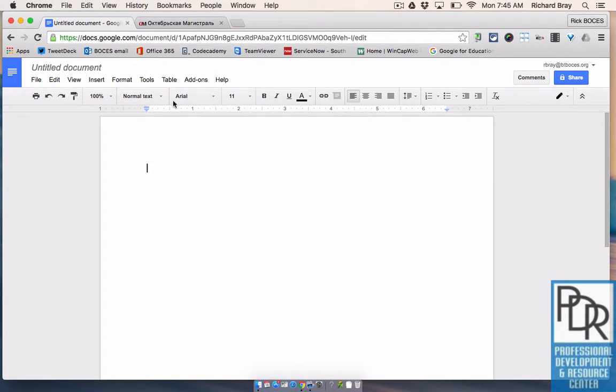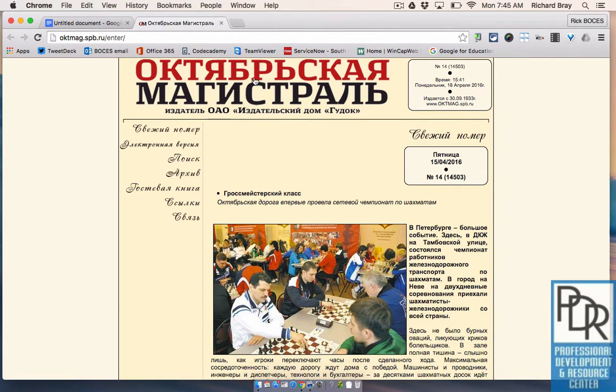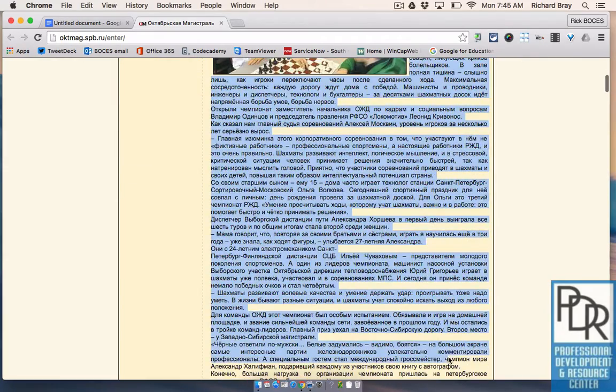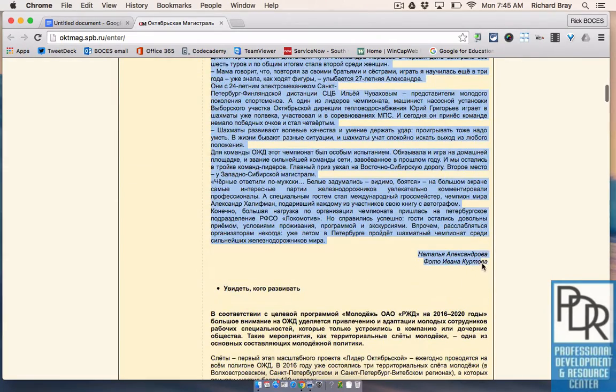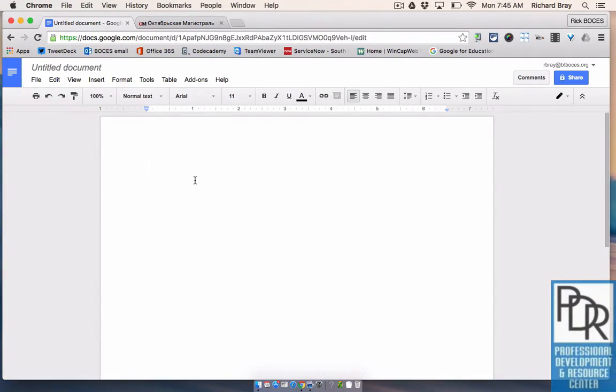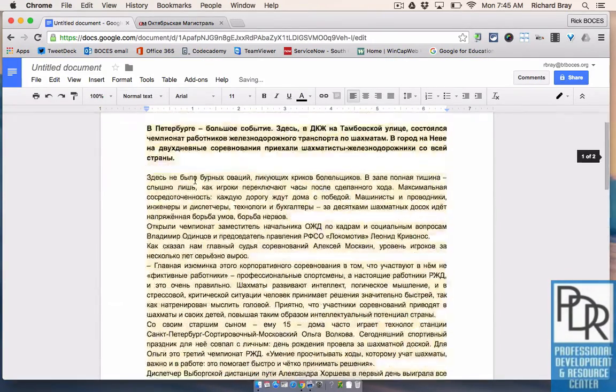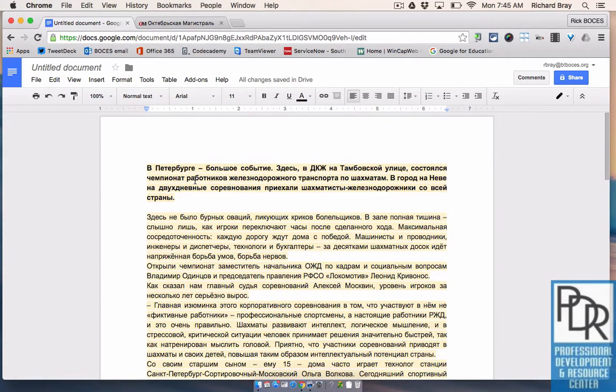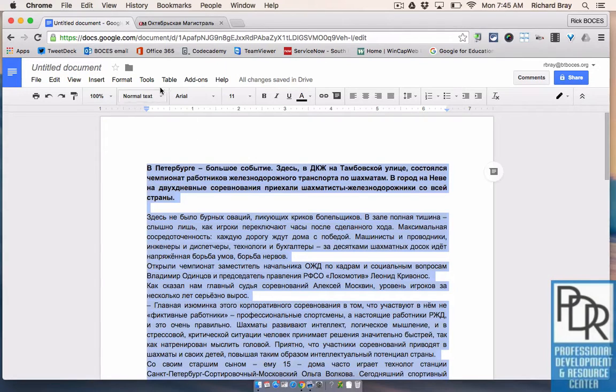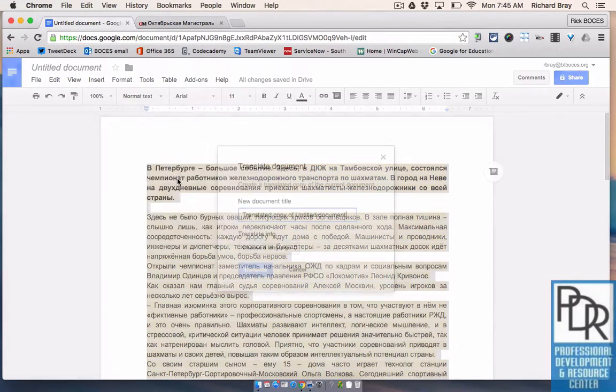Now, just to show you how this works, I searched a Russian newspaper for today, and I'm kind of curious as to what this article is all about. So I'm just going to highlight all of this and copy it and paste it into my Google Doc. So now I have this article that's in Russian. I can highlight all of it, I can select all of it, go to Tools, and then Translate Document.